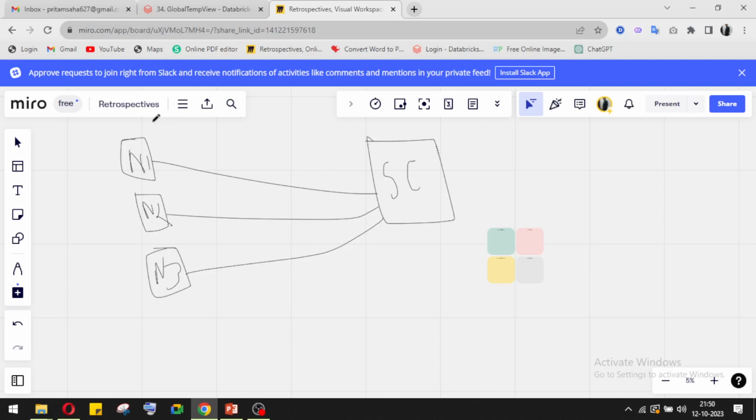So whenever we use a temporary view in notebook one, we can use it only in notebook one for SQL. We can't use that temporary view in notebook two and notebook three. That's why it's a temporary view.